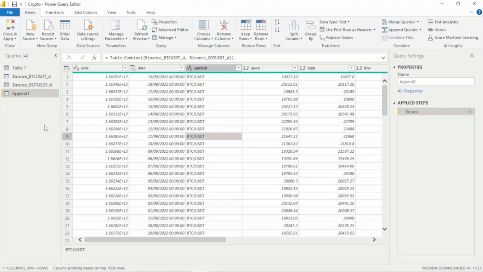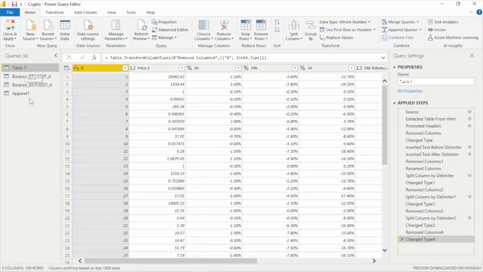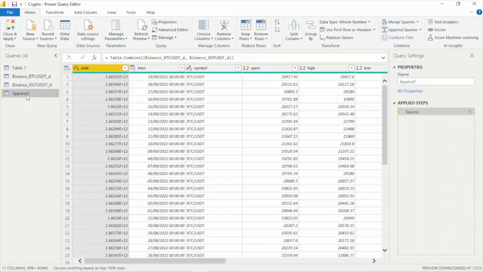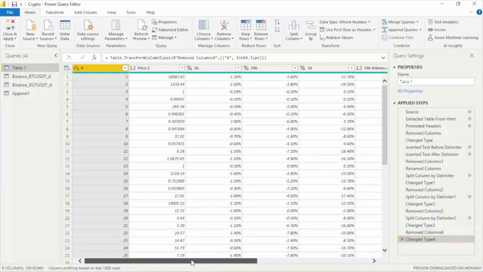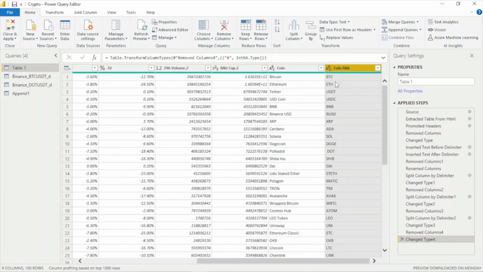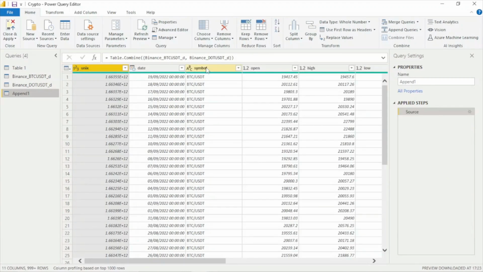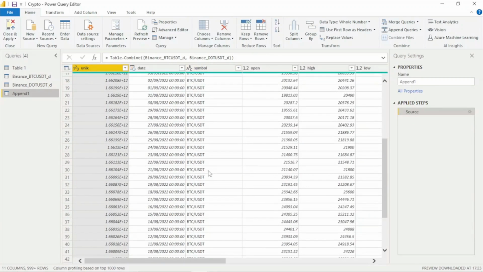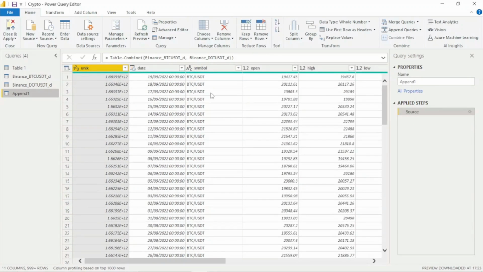So if I want to merge my table 1, which is our web data, and the append data, this is the data which I've just created, I need to have at least one column which is identical. Now, if we see carefully in table 1, I have coin abbreviation which is BTC, ETH, and in append also I have one column which is symbol which has the name of the coins. So what I need to do here is make them identical.